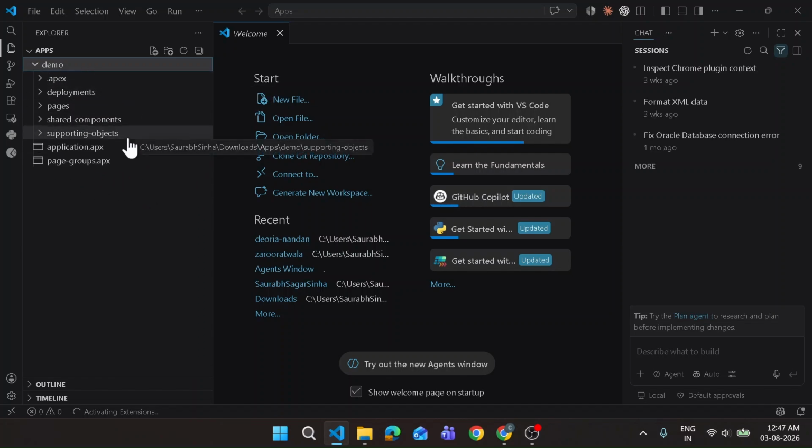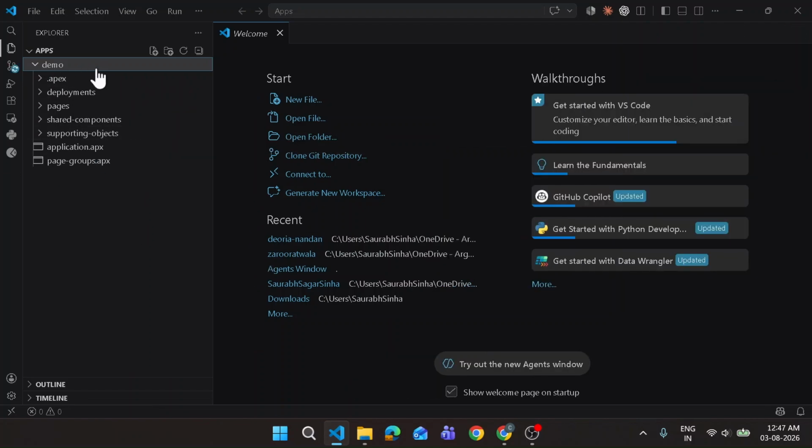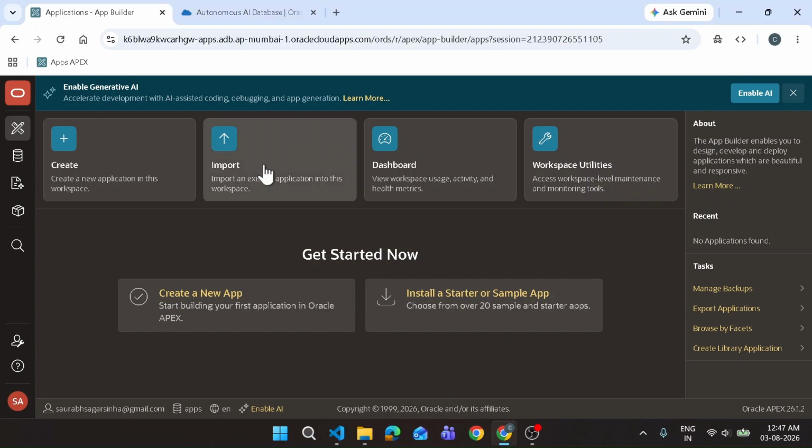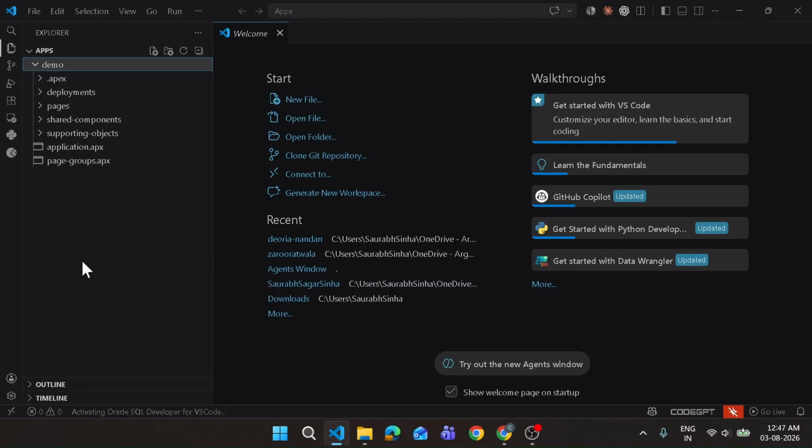So this file is created, but it is still in our local folder. Until we publish it or push it to the schema, it won't be visible at this place. Even if I refresh the page, you cannot see anything. Why? Because we just have generated the application, and it is in our local folder, which is apps.